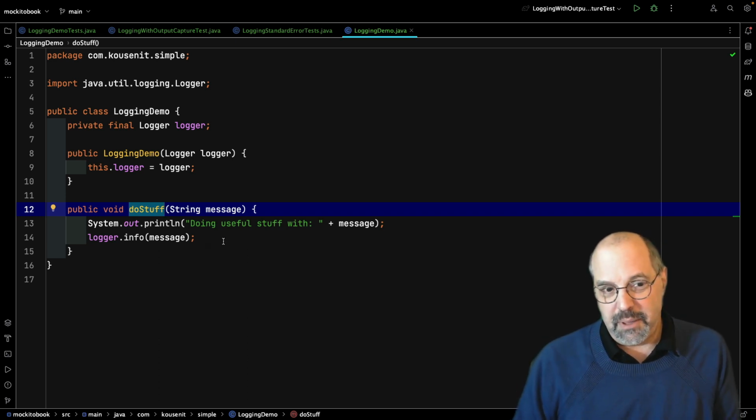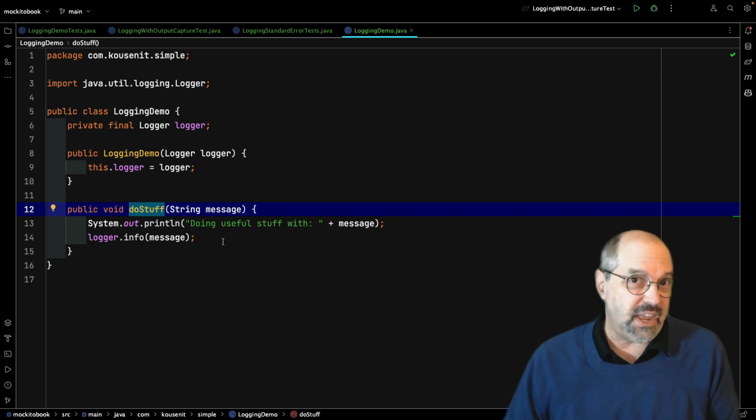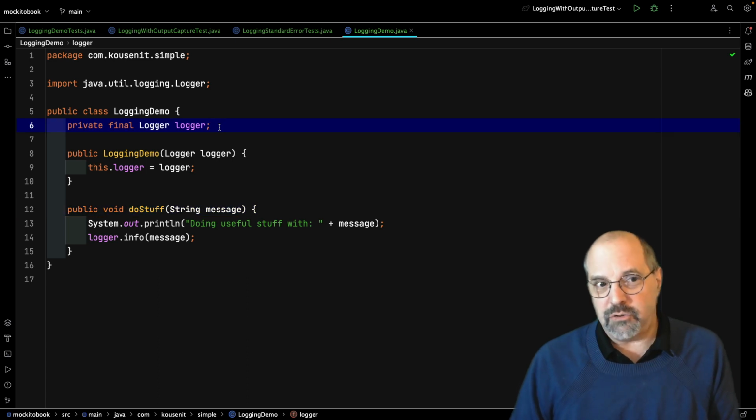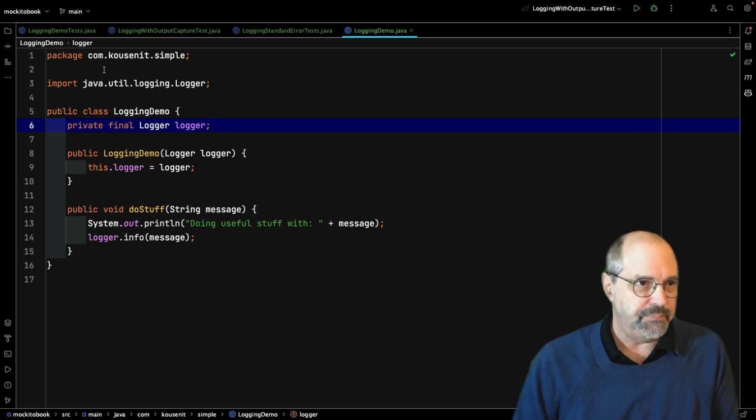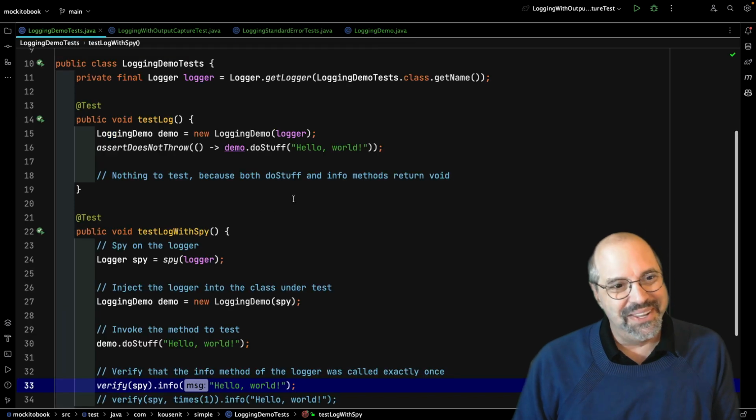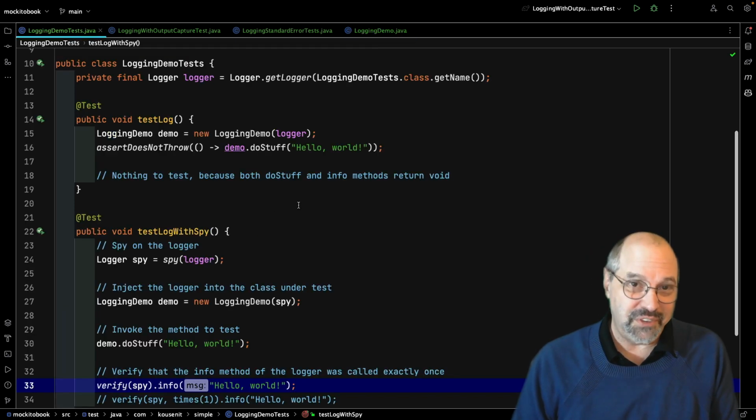Usually when you test a method that returns void, you do it by checking the way the state of the object changed by calling this method. But the only attribute this class has is a logger, and it's final, and it doesn't change just by calling the info method. So testing it's going to be a challenge anyway. Well, never fear. Here is my LoggingDemo test.